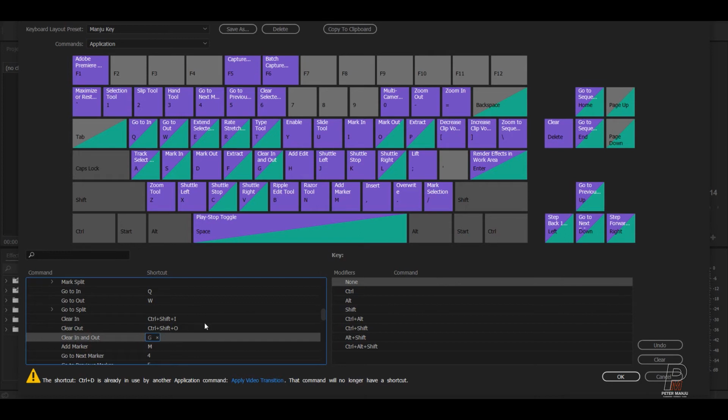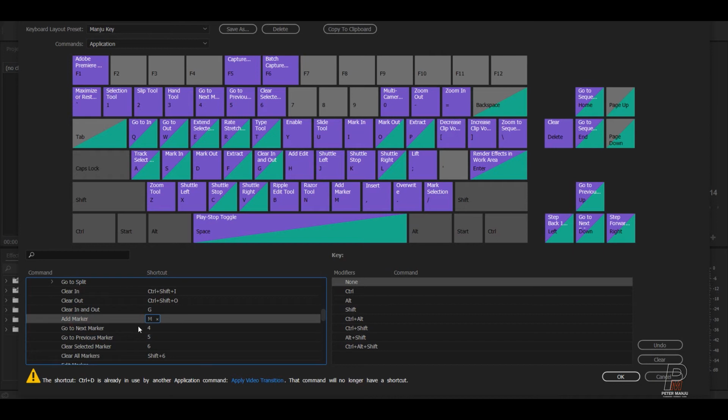For the shortcut key for G, add marker. Add marker for that one is M. And then go to the next marker for 4. Go to the previous marker for 5. Clear selected markers for 6. And then clear all markers, Shift 6. This is also very important.